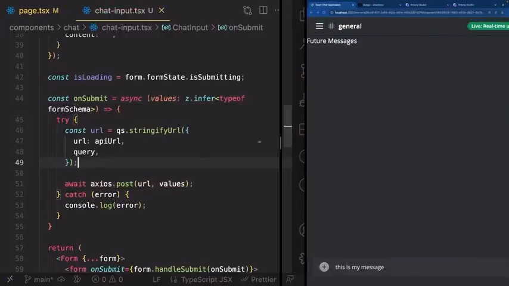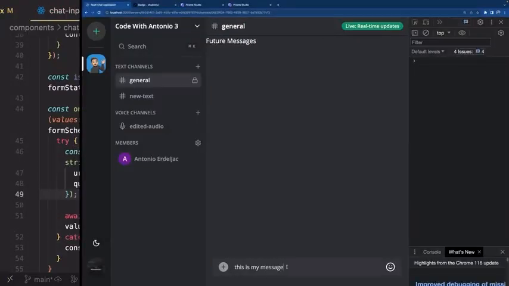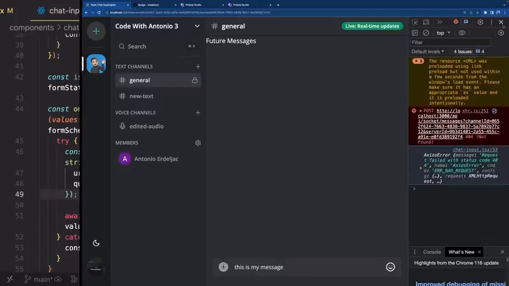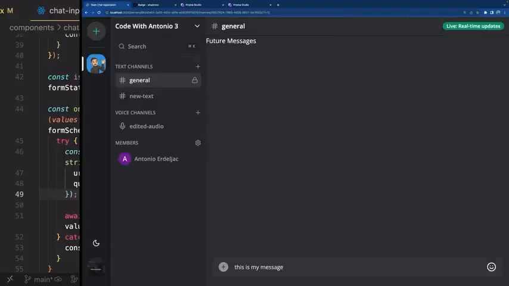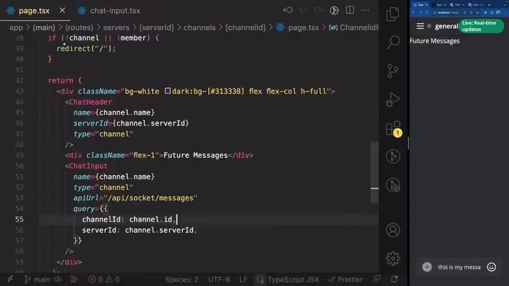Perfect. And what I expect now in my inspect element is a 404 error. So I'm going to go ahead and I'm going to press enter. And there we go. We have a 404 not found. So now let's go ahead and let's create that route so we can finally create our first message. So now let's go ahead and let's create our failing API route, which is currently returning a 404. So if you take a look at our channel page file, you're going to know that it goes to /api/socket/messages.